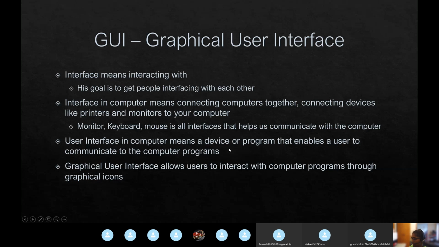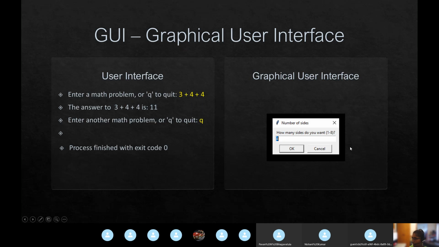And additionally, if we say graphical user interface, it means it's using graphical icons for communicating with your computer. What does it all really mean? So this is a graphical user interface because it gave you a window, and then it's giving a title, and then it's telling you what is the question, and it gave you a place where you can enter the value, and then you can click OK and cancel. And this is much prettier than our user interface, where on the console we were typing everything.